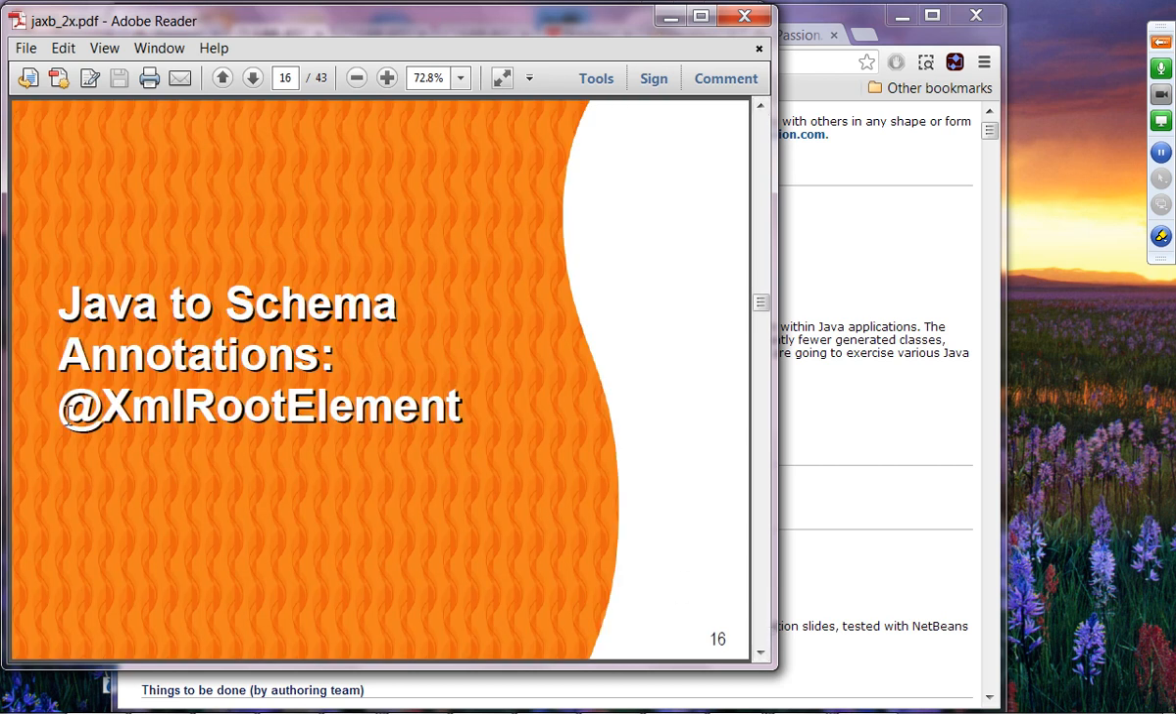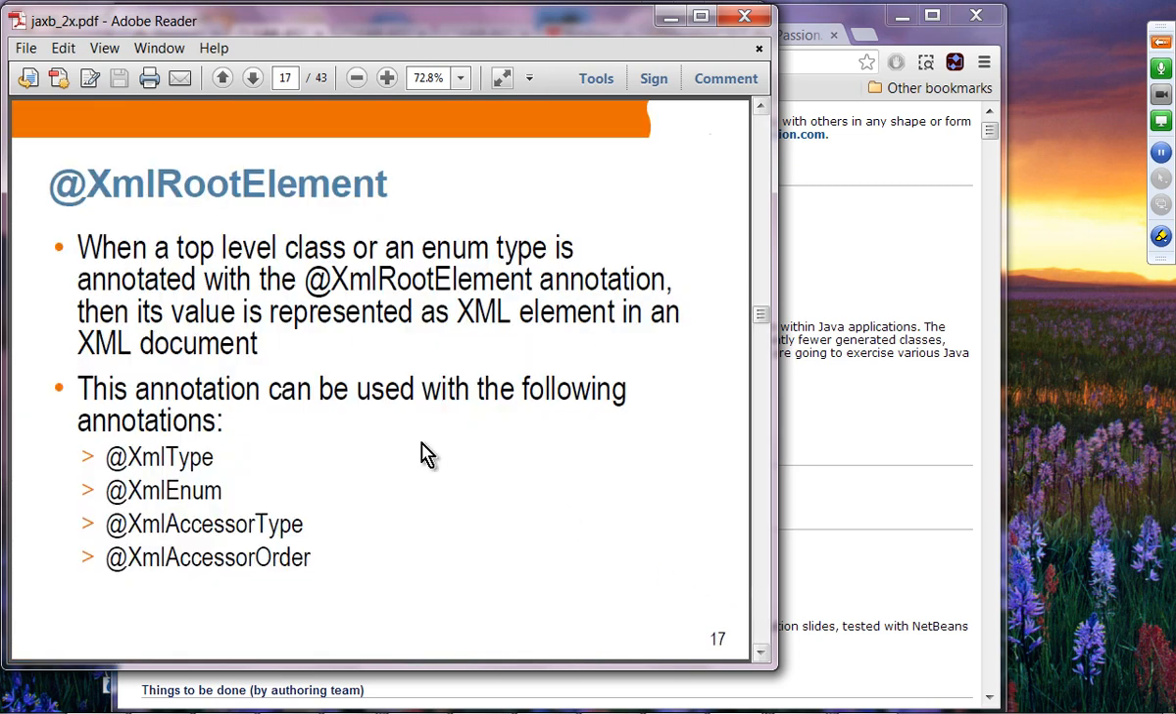Okay, so let's take a look at how you can use XML root element. When a top level class or enum type, typically we are talking about a top level class like a purchase order type class, is annotated with the XML root element annotation, that means the value is represented as an XML global element in an XML document. This could be used with other annotations, and we're going to learn about these things later on.